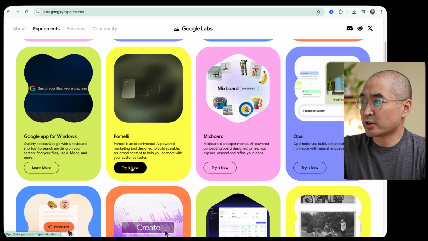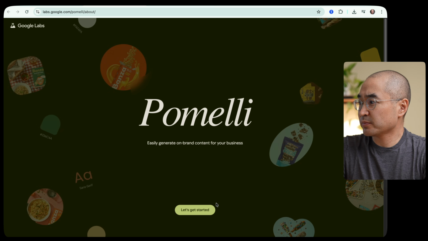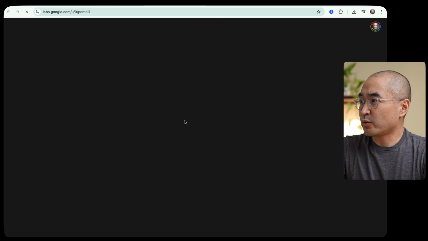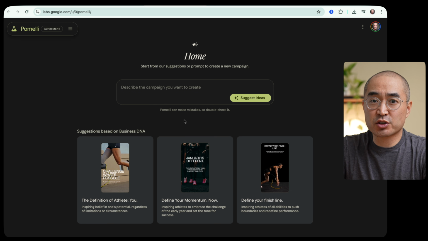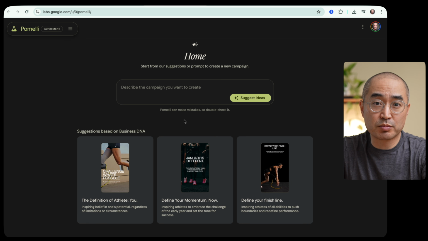A tool that I thought was really cool was a tool called Pomeli. If you try it now, I'll click on Pomeli here. Let's get started. What Pomeli does is it actually creates ad campaigns for your business, if you happen to have a business. And if you happen to have your own business website, it's able to create marketing campaigns for you that would be exactly in the same vibe and tone and style of your current business right now.